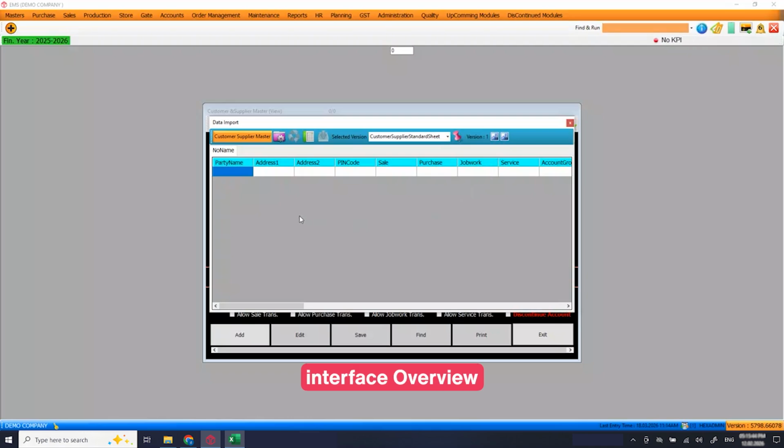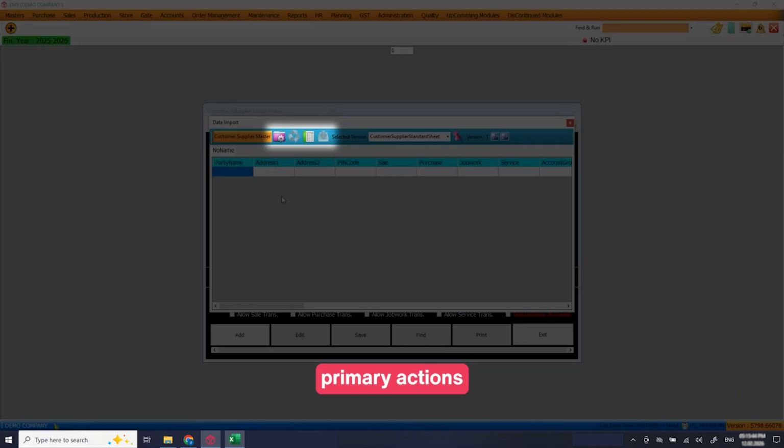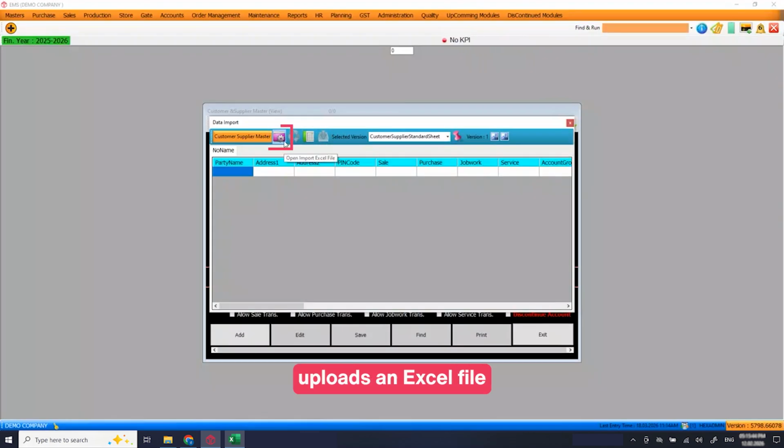Data import interface overview. The data import interface includes 4 primary actions, each serving a specific purpose. Open import Excel file: uploads an Excel file into the system for validation. Refresh: becomes active after data is loaded into the interface, revalidates or reloads the displayed data. Create Excel import file: generates an Excel file for data preparation, allows export of existing data or creation of a blank template. Import data: becomes active only when the data is validated and error-free, finalizes the import and saves records into EMS.